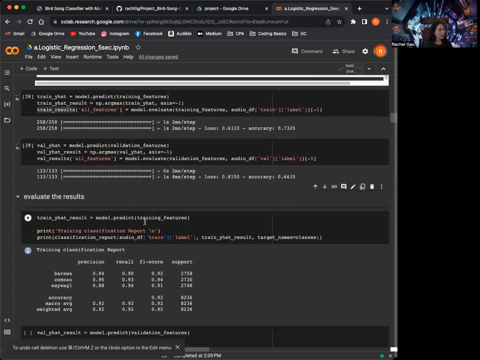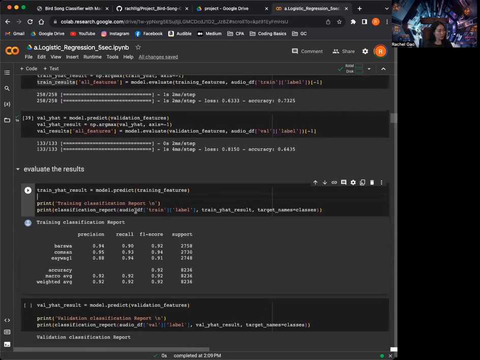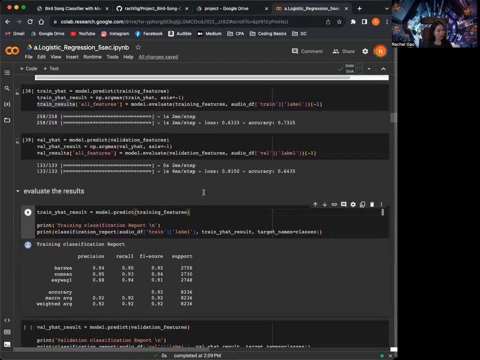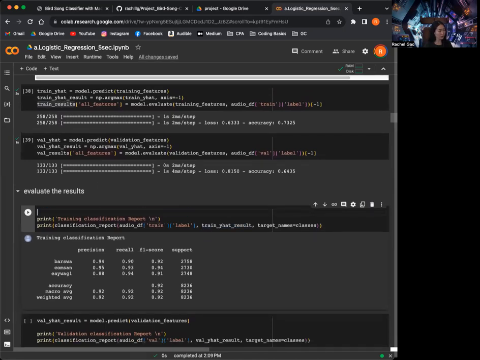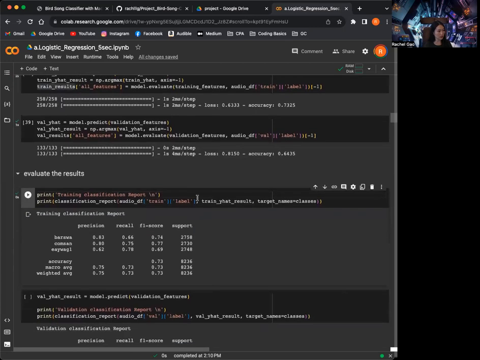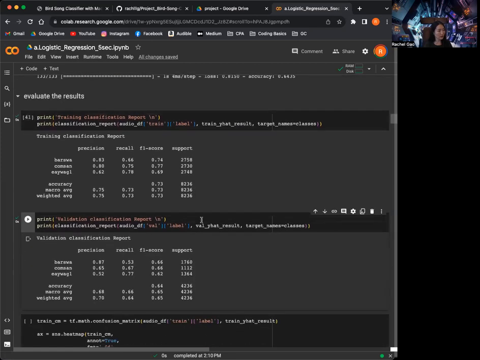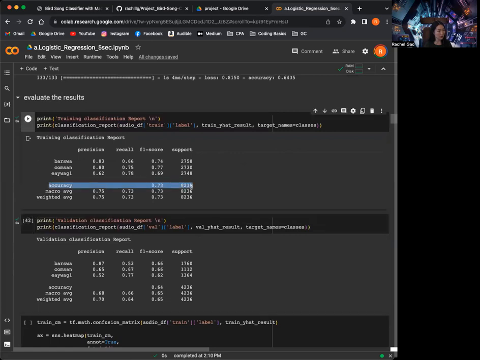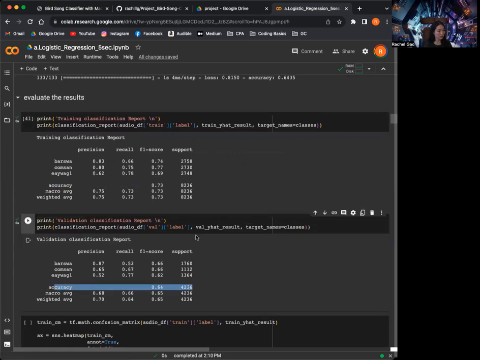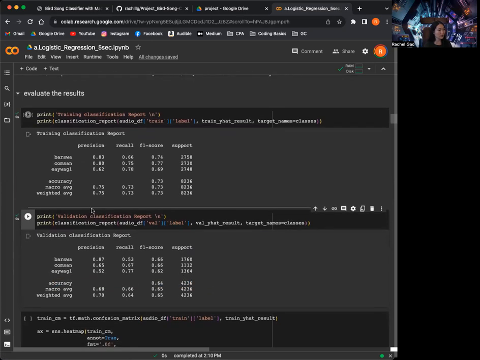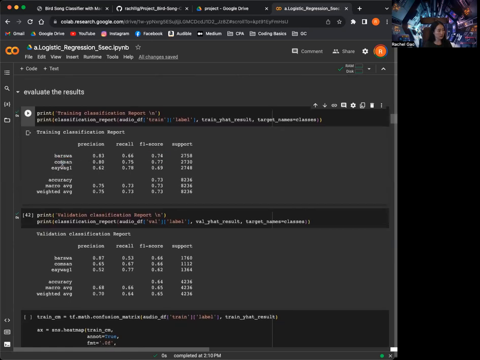Okay. And to evaluate the results, I am going to take a look at the classification report. We already calculated the train y results over here on top, so I'm going to delete this, and we can just directly take a look at the classification report, the same as the validation. The classification report is going to show the overall accuracy, which is 73 and 64% for training and validation. And then we can also take a look at the precision, recall, and F1 score for each of the classes.